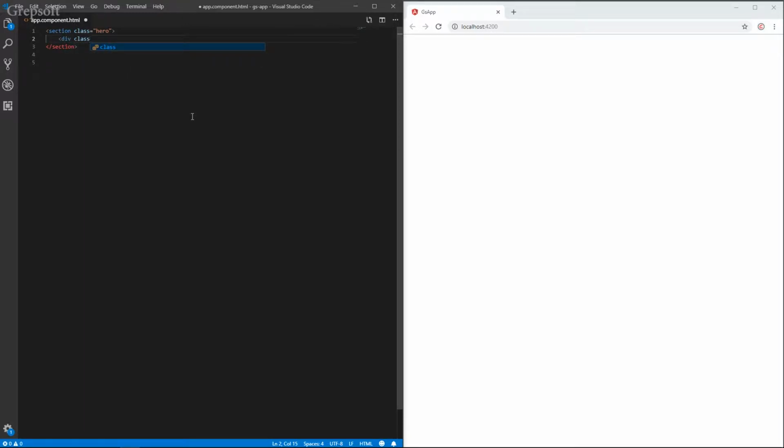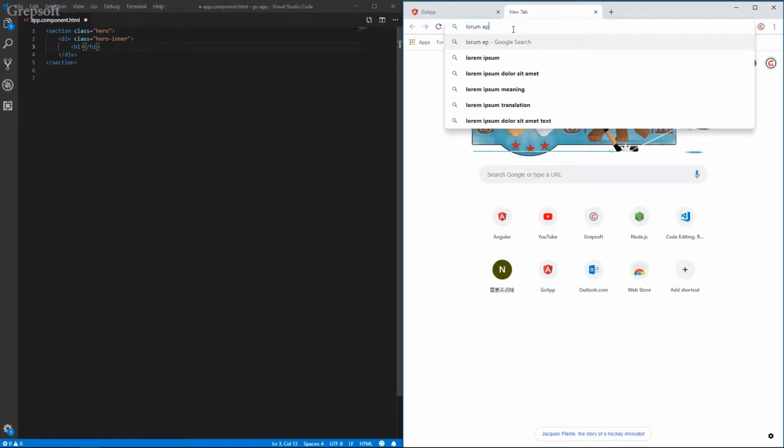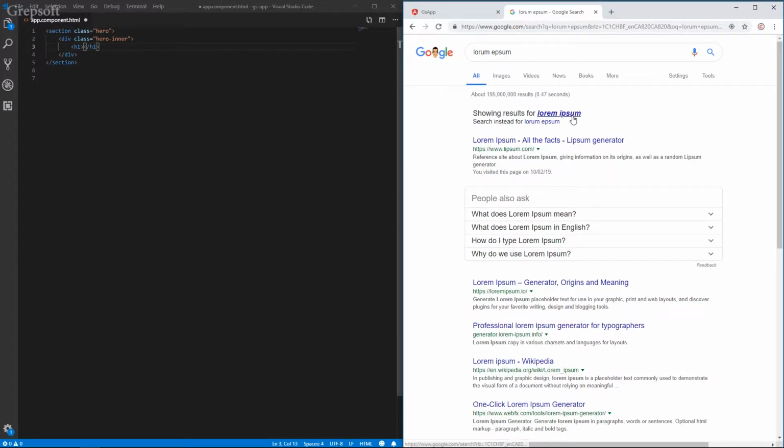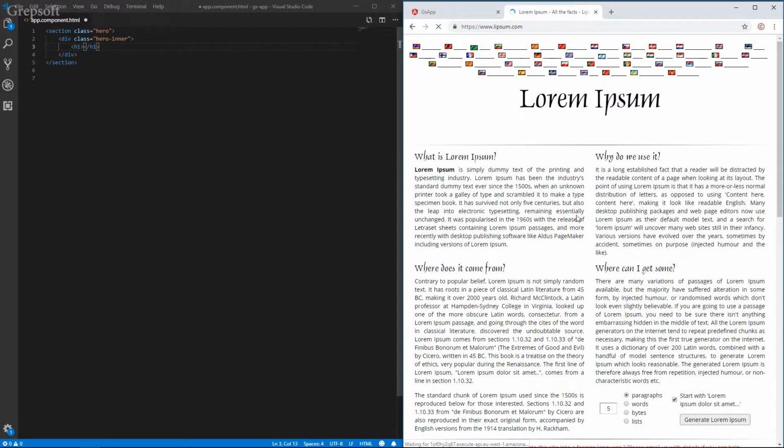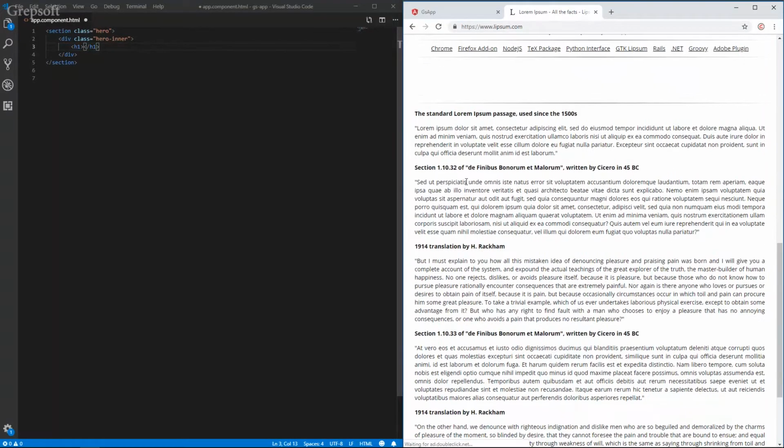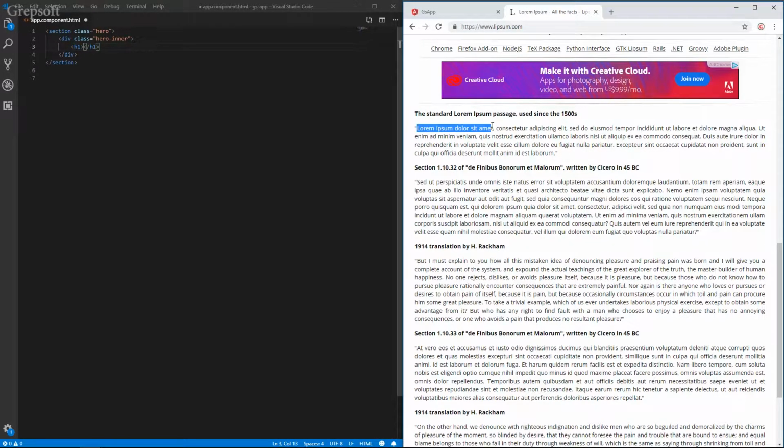Then we're going to create a div inside, and this will be the inner section of the hero. So let's add an h1 heading. I'm just going to grab some lorem ipsum text, which can be quite helpful in this situation. Definitely you guys can replace this with your own text, but I'm just going to be lazy and use this for now.